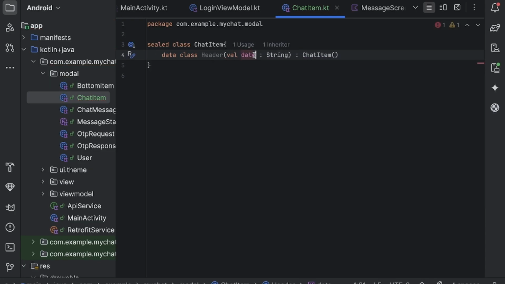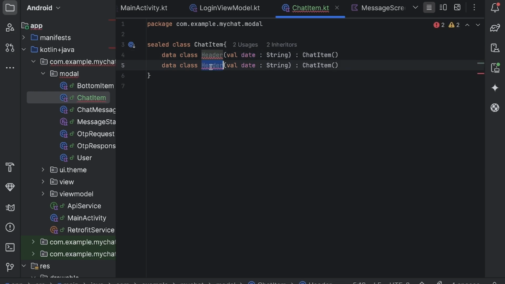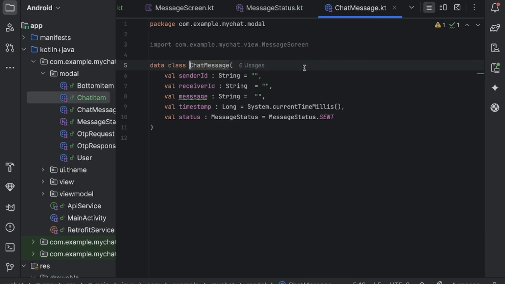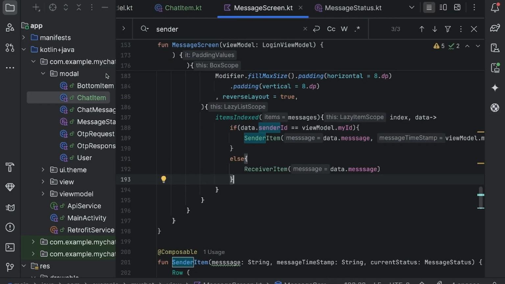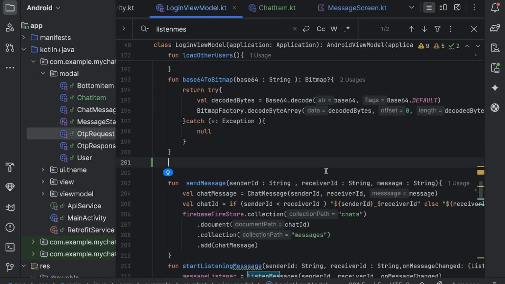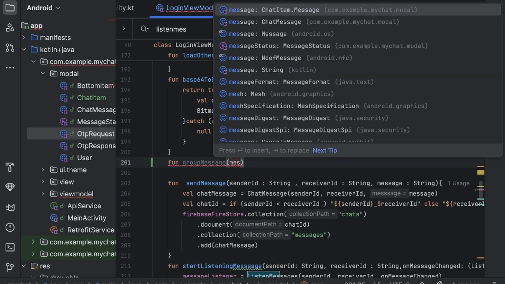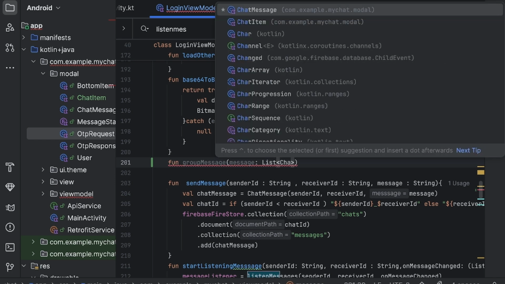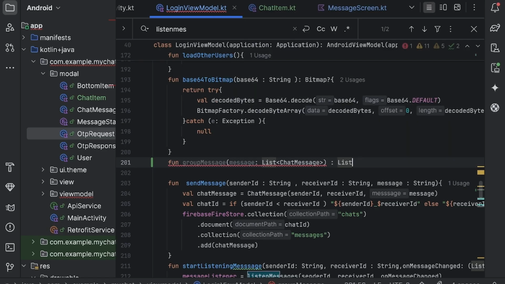Val date equal to string. Command D or Control D. Chat message, which is our data model, right? So here I am going to create a function, groupMessages. I'm just passing messages, a list of chat messages. So this is the existing message flow. I'm just going to change it to a list of chat items, which is after grouping, right?